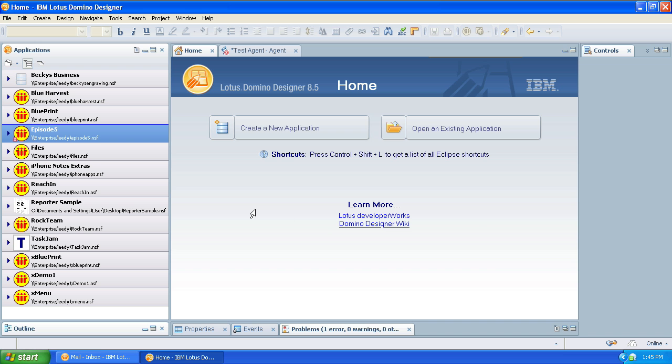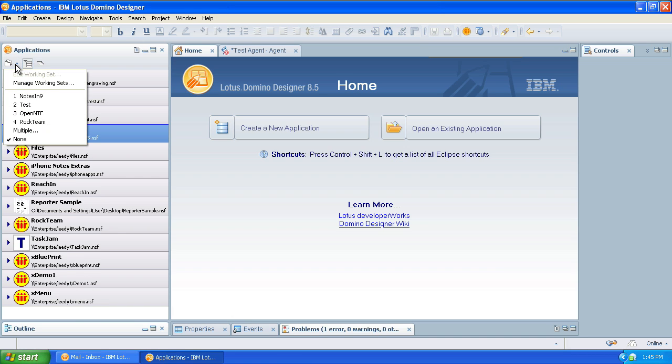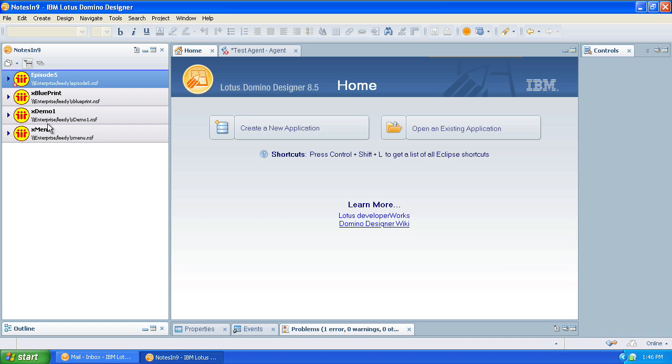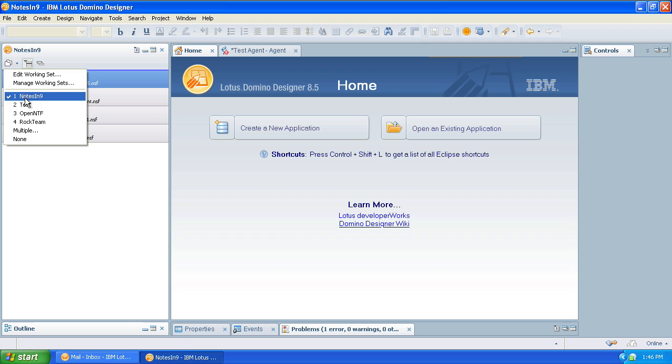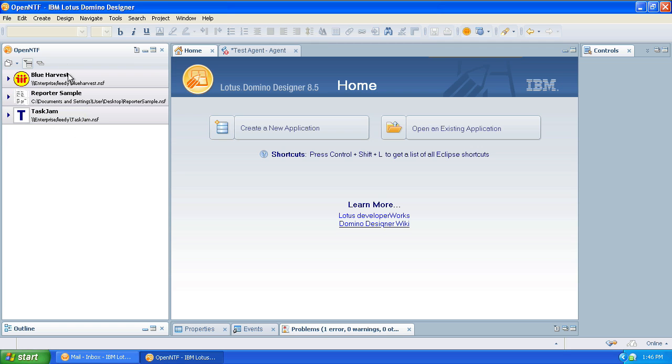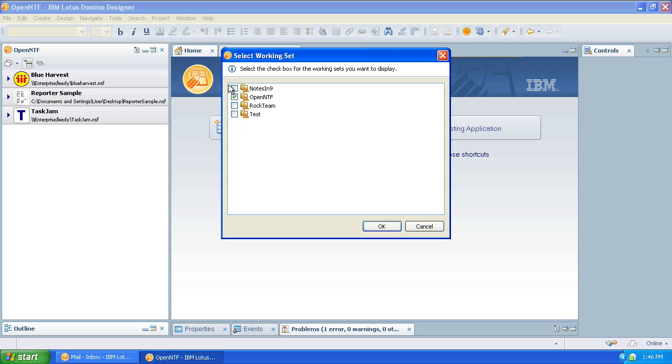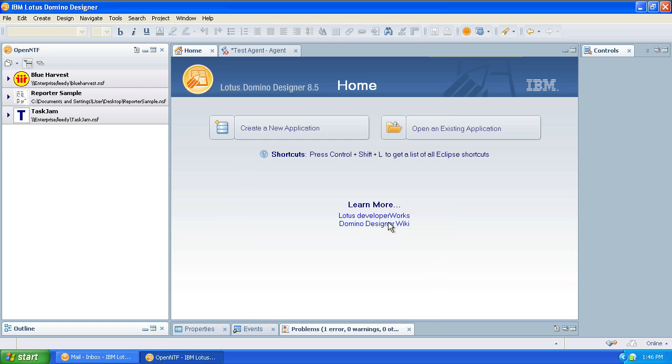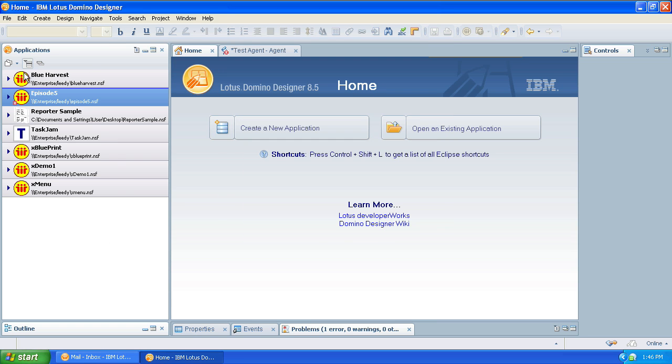Okay, so the first thing I want to show everybody is working sets. I think they've been improved greatly. Over here in Domino Designer, you can see a list of databases, and we have the concept of working sets. Now this isn't new, but we can click on a working set and group our databases together, and see whichever one we want to work with. We can do multiples at a time and get more databases on there, take them on and off.